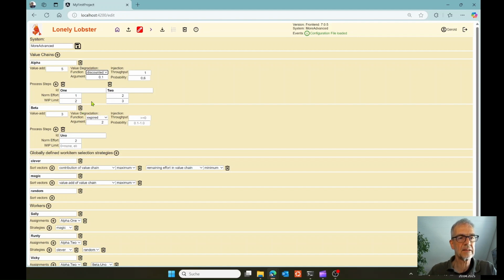What that basically says is that at no time can there be more than 2 unfinished work items in the process step alpha 1. If there's another one that wants to be injected into process 1 as a new work order, it is being rejected unless the work in progress is below 2. If another slot is free, then a new work order comes in. Everything else is rejected. Bad luck for the customer.